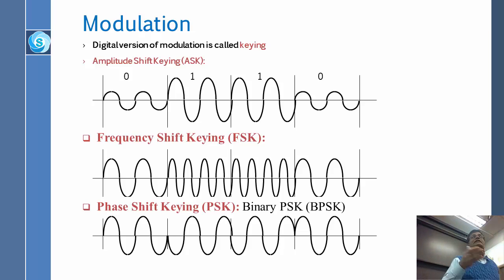So life started with amplitude modulation. We call it keying here. In a minute I will explain why keying and what is the difference between keying and modulation. So life started with amplitude, and then people felt, no, we can also do with frequency. It is better in some sense, but more difficult. And then they said, why can't we do with phase as well, right?